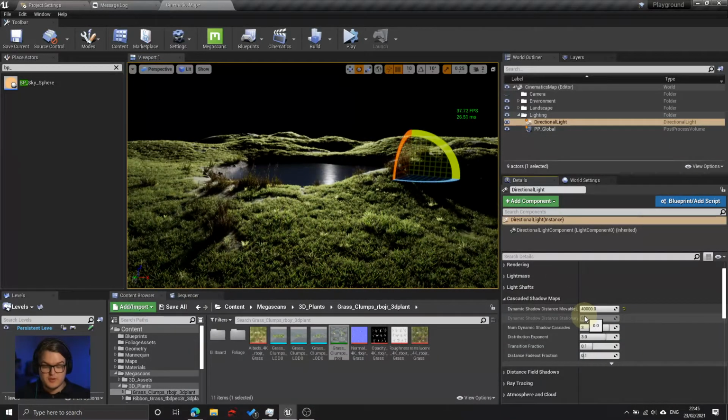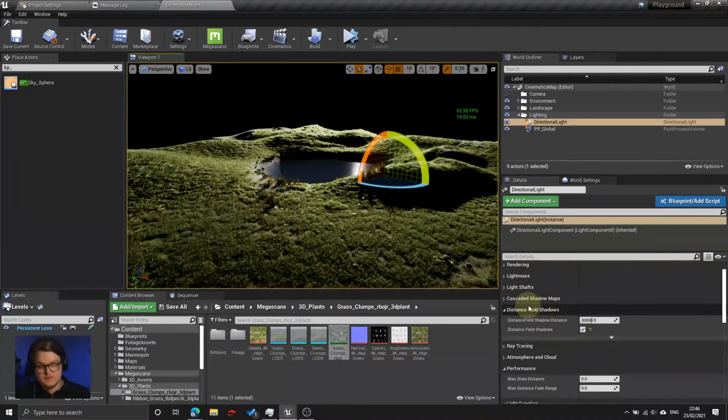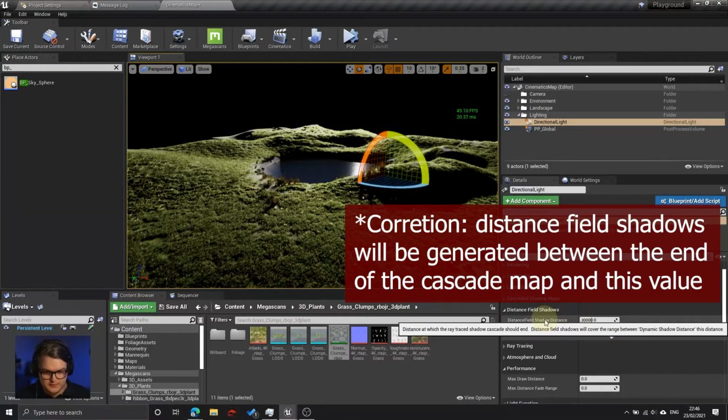Ultimately, this will always be a balance, and you'll have to play around with the distance that your shadow field extends to versus the crispness of the shadows that you need close up. There is another option in terms of shadowing just below cascaded shadow maps called distance field shadows. If you have a project that has a lot of meshes in the distance, field shadows will cast sort of blobby, good enough shadows beyond this threshold.